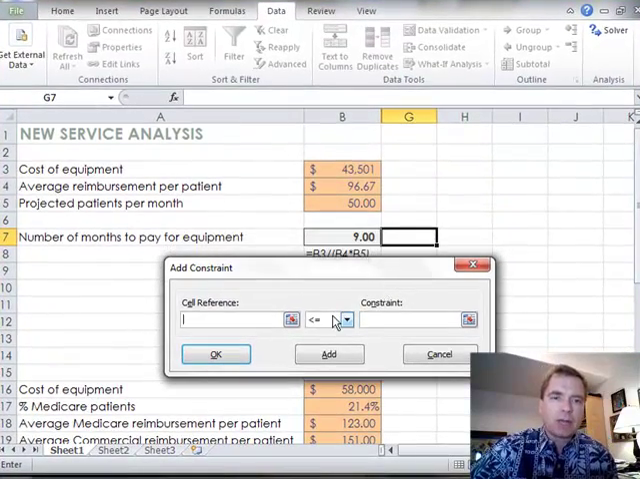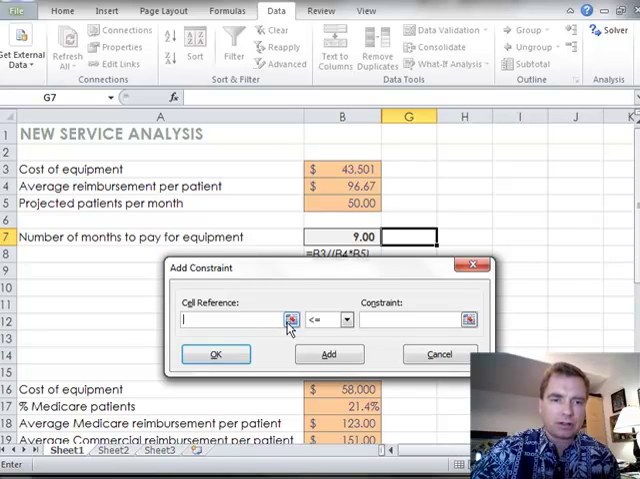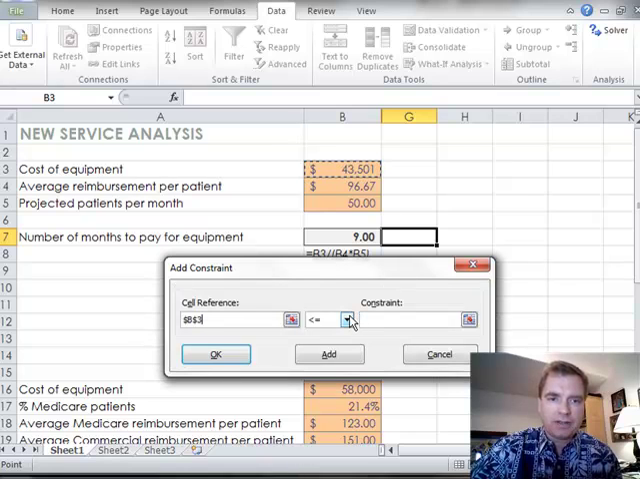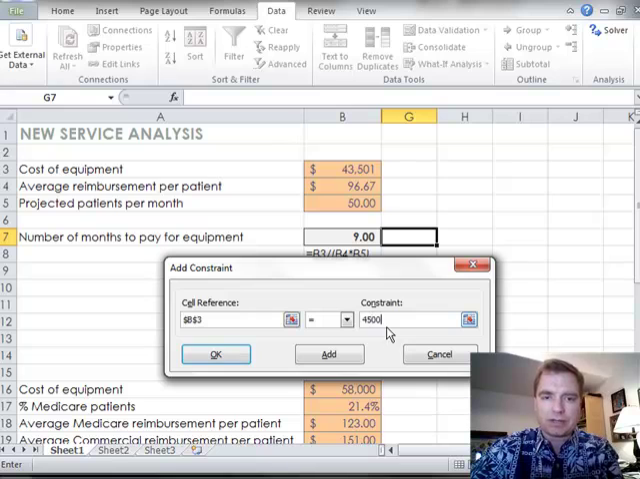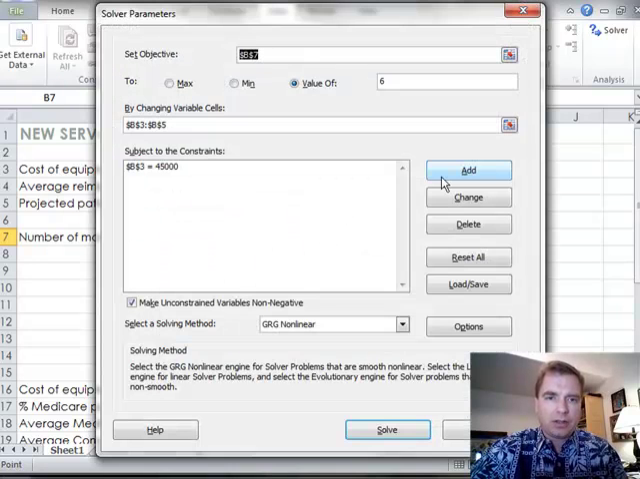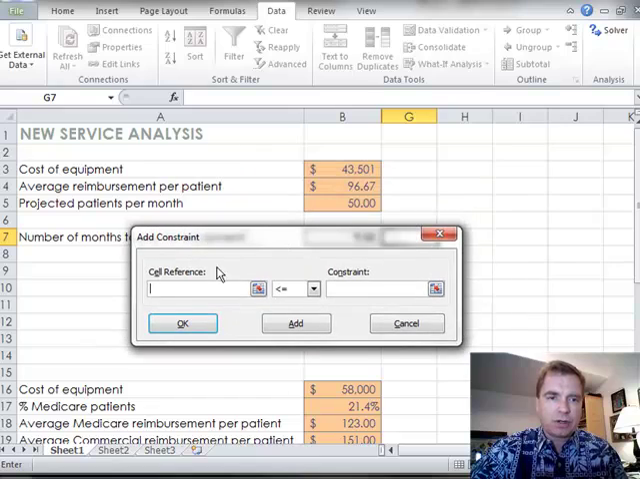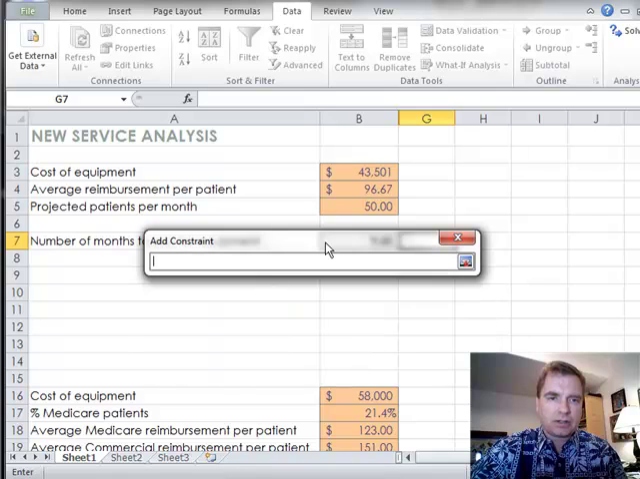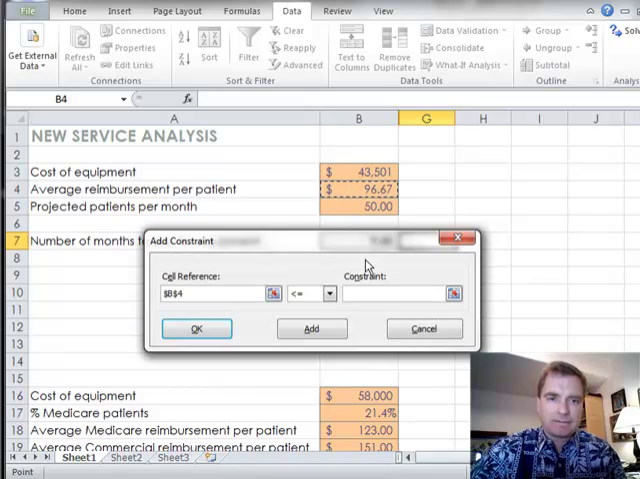Let's say the cost of the equipment, I'm never going to get it for less than $43,000. So I'm going to say this cell here, B3, and the constraint is it has to be greater than or equal. Well, let's just say it's equal to. Let's make it easy. Let's say it's equal to $45,000. Then my next constraint is average reimbursement per patient. Let's say I'm never going to get more than that, so we'll say $100 per patient.